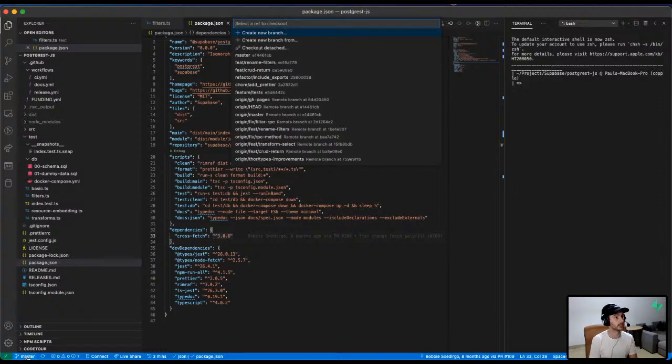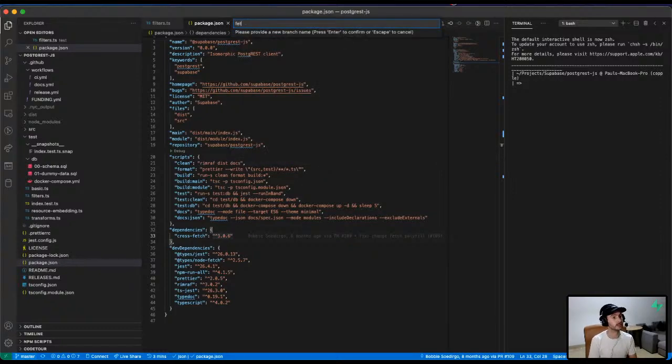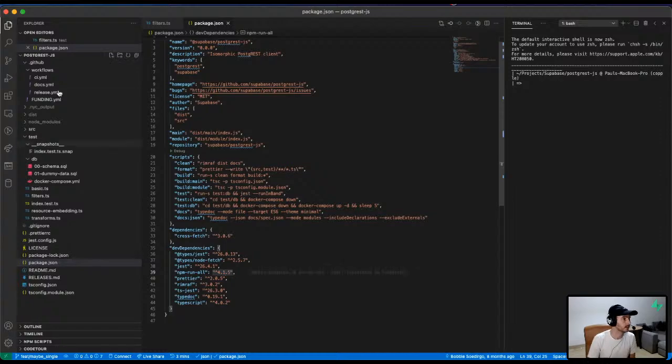So I'm going to go create a new branch, and I'm going to go feat, like feature, and then we'll do maybeSingle. I'll put an underscore in it so it's easier to read. Single. Okay, that's great. Cool.